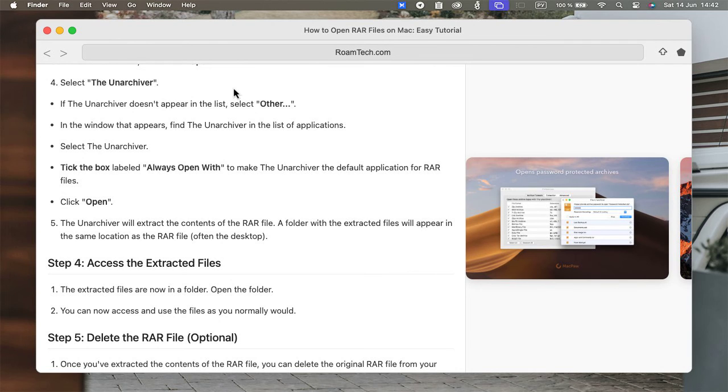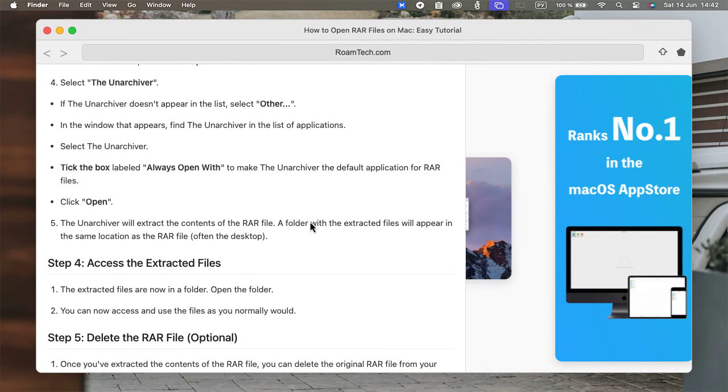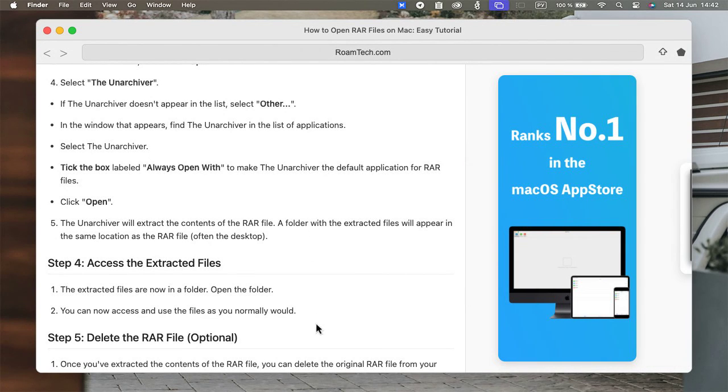We can close Finder now if we want. And as you can see, the test folder and all its contents have been extracted. If we open up the test folder, you can see I can now access everything inside. I can start using it just like I normally would. And because we've extracted the contents from within the RAR file, we can now go ahead and delete the original RAR file from our Mac if you want to, just to clean things up.